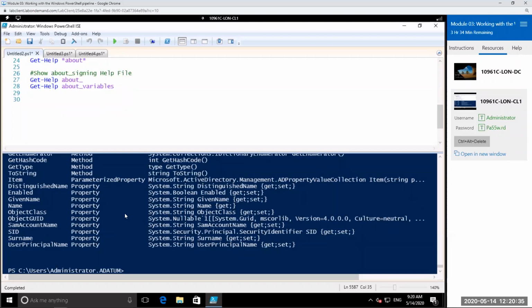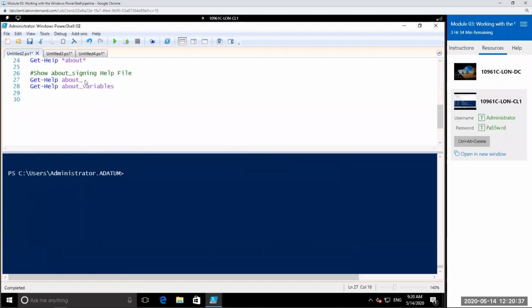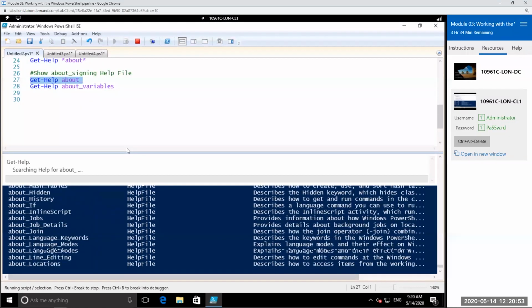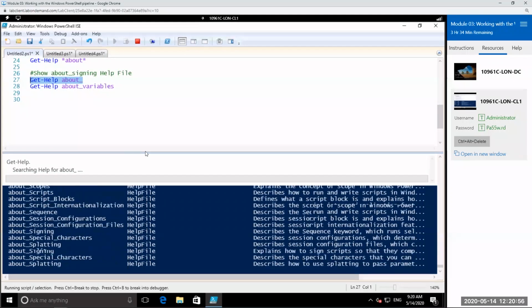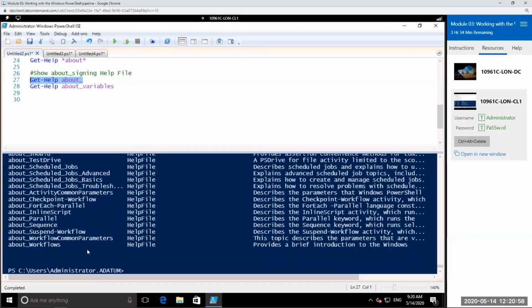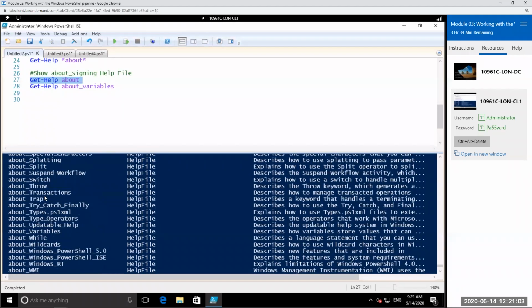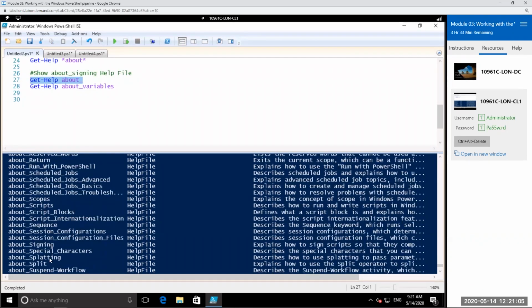But if you're working in PowerShell and you just want to quickly find out some information about, let's say, variables, or really about anything that you're using within PowerShell, you're going to run a get help and then about underscore. What that's going to do is retrieve all the different about files that we have currently available on this system. Now we can see a bunch of different help files loading up, ranging from everything from workflows to WMI, variables. We look at everything from splatting to run with PowerShell, script blocks.